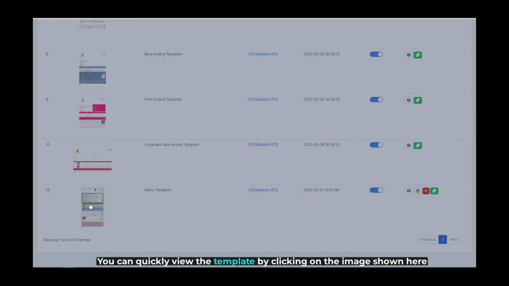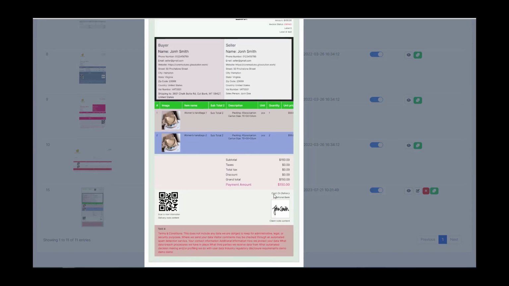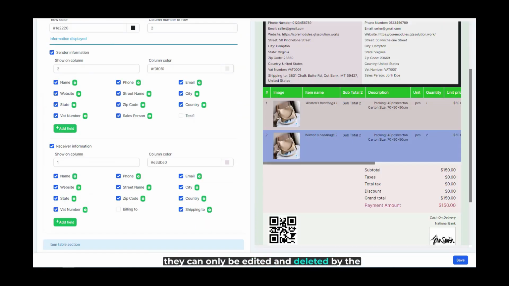You can quickly view the template by clicking on the image shown here. Click the Close button to close the image. All employees have the right to create templates, but they can only be edited and deleted by the admin. As for the default templates, no one can edit or delete them.